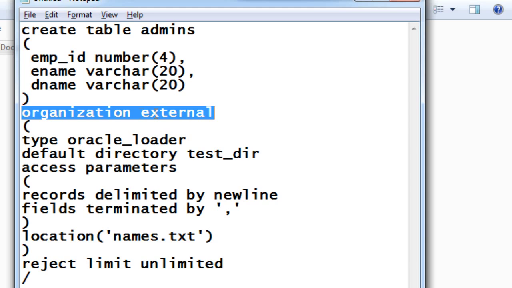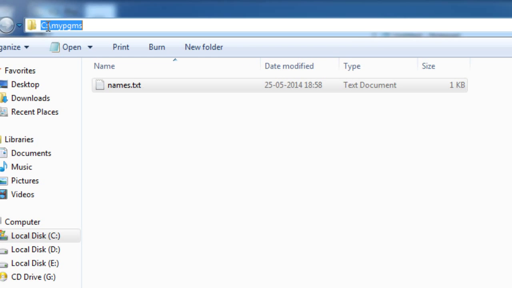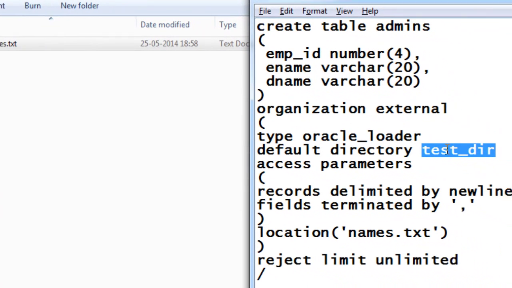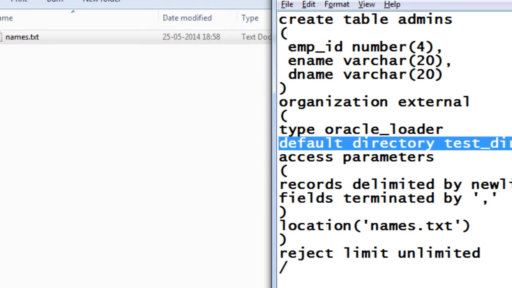So organization external, then open bracket, then say type oracle_loader. This is the default one, so just mention type oracle_loader. Then after that, you should mention your directory name. For that you need to say default directory, then your directory name. You must be remembering, in the previous tutorial we created a directory as a system user, test_dir, and I've given the path c:\my programs. So this is my logical directory. Then I just say default directory and the directory name.